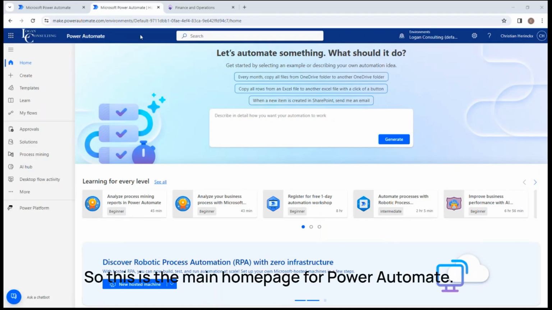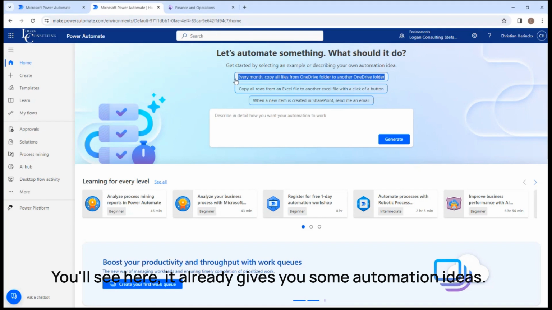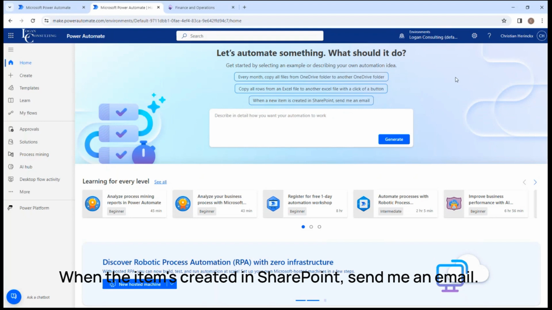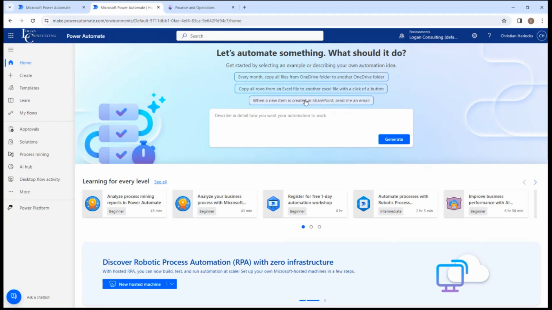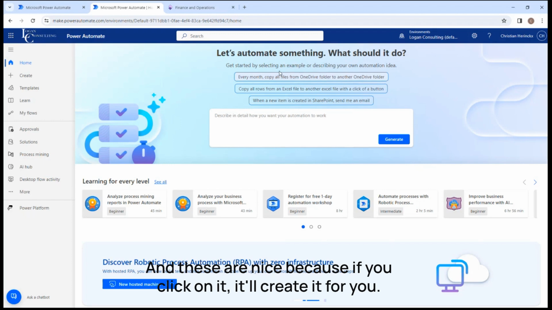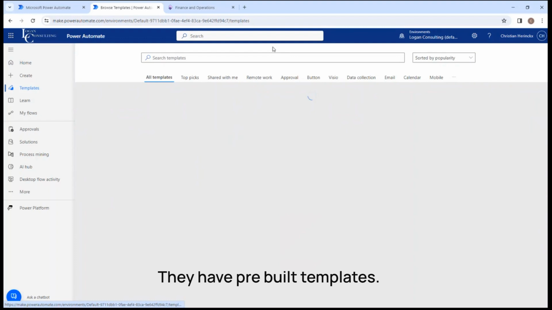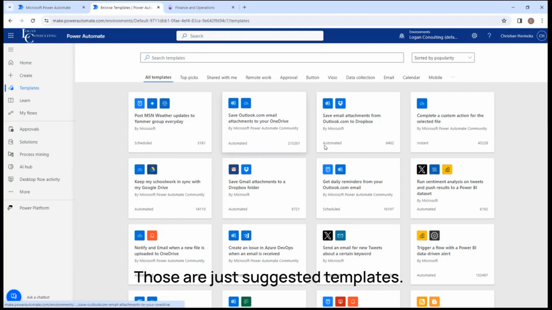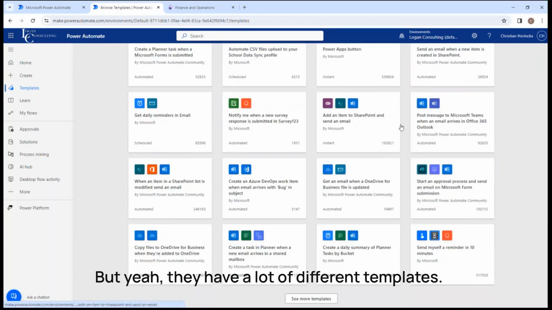Start that. So this is the main homepage for Power Automate. You'll see here, it already gives you some automation ideas. Every month, copy all files from one OneDrive folder to another OneDrive folder. When an item's created in SharePoint, send me an email. These are nice because if you click on it, it'll create it for you. They have pre-built templates. Those are just suggested templates. But yeah, they have a lot of different templates.